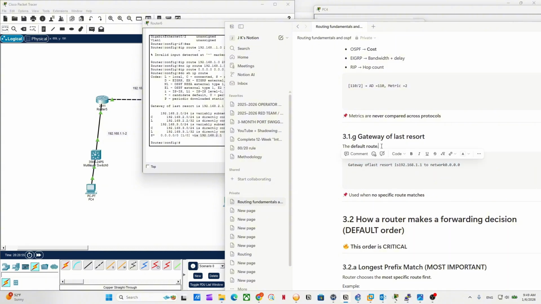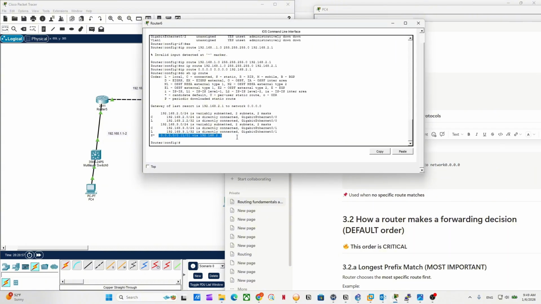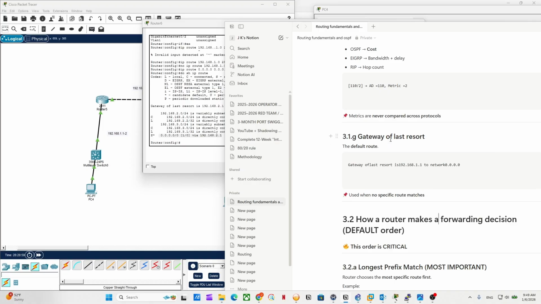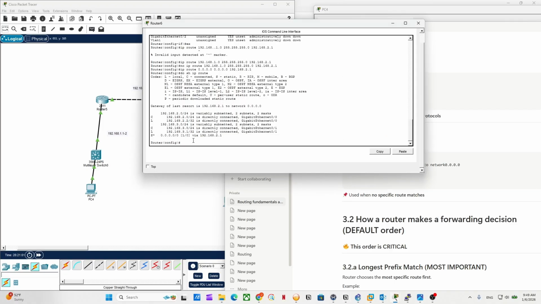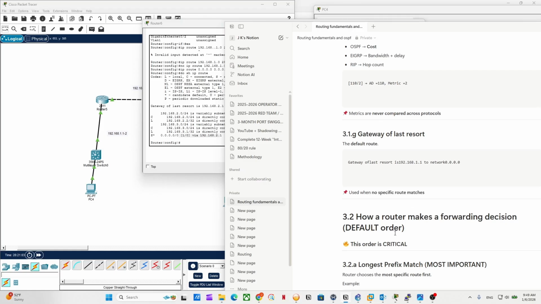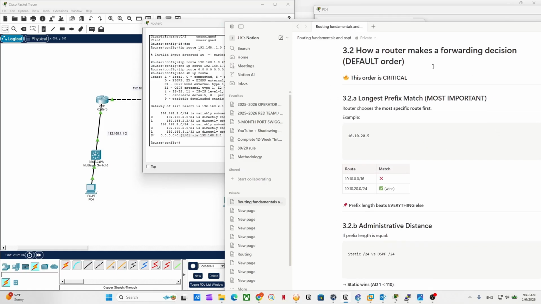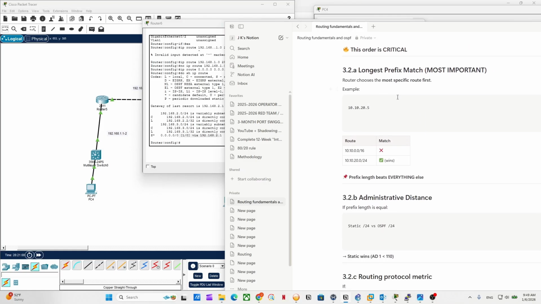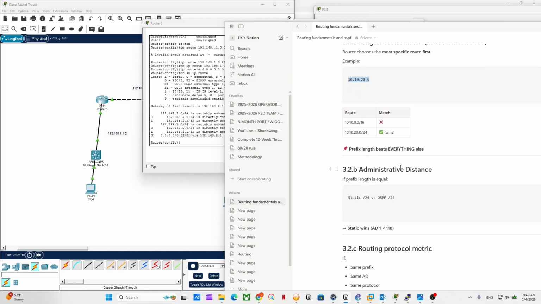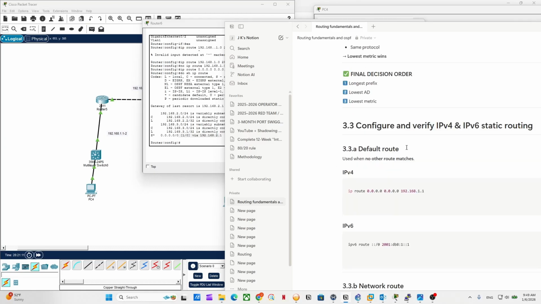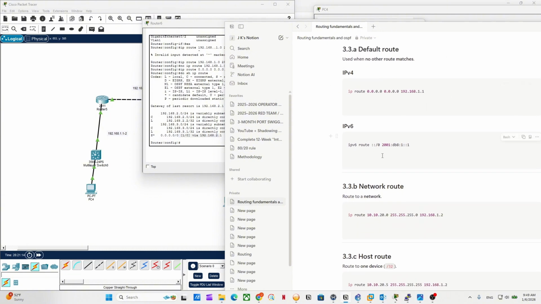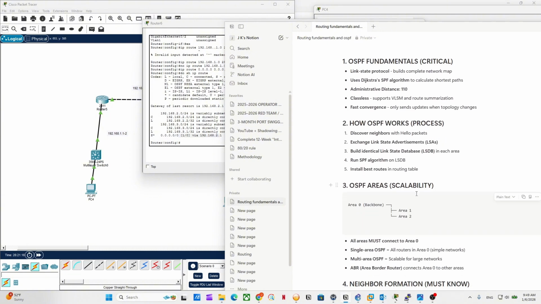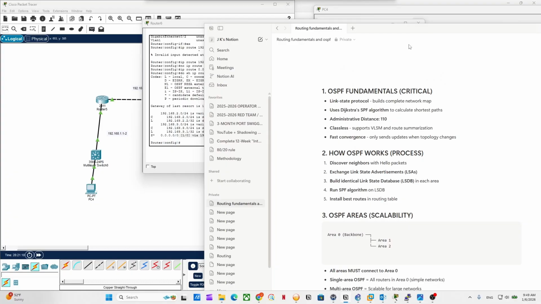The default route is this one that we configured here. This is the gateway of last resort. If all else fails, it's just going to use this one. So the order is critical: the longest prefix, this is what we discussed, then administrative distance, then routing protocol metric. This is how it makes the routing decision. And that's about it for routing fundamentals.